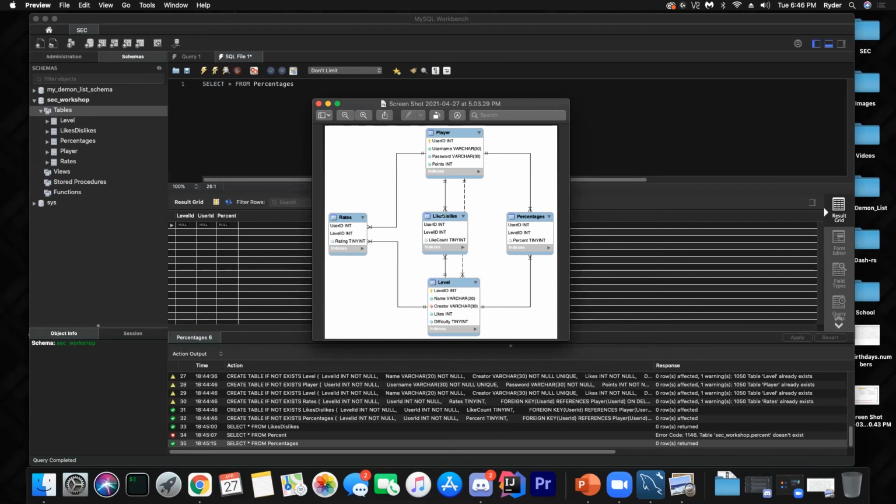Likes and dislikes has a table here, a relationship here as well. There's a relationship here from levels and percentages. This dotted line here, it's kind of hard to tell, is not connected to the likes or dislikes table. It's actually connected to levels and players. It's just underneath this for some reason. What this shows is that value relationship between the username and the creator here. That's what this dotted line means. It shows value relationships, whereas solid lines show table relationships.